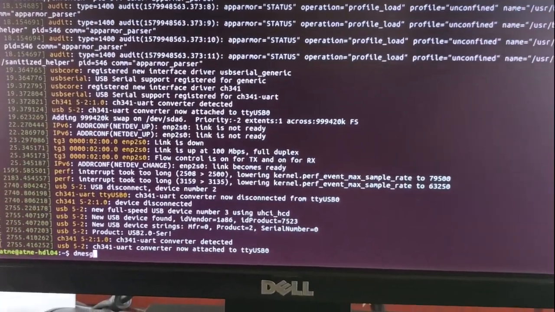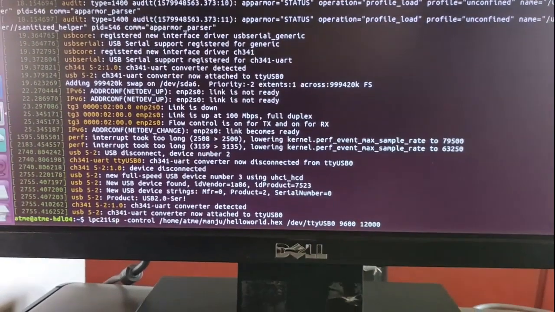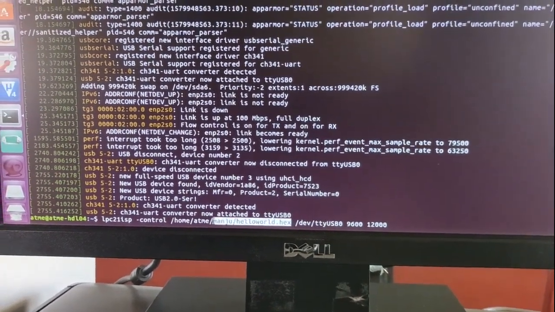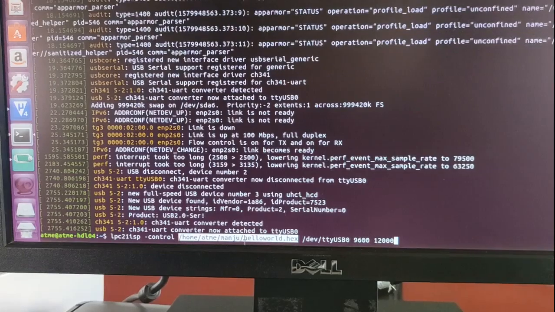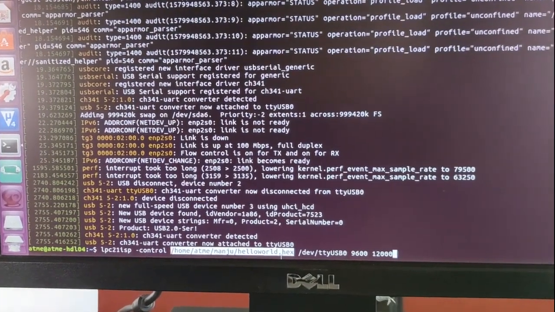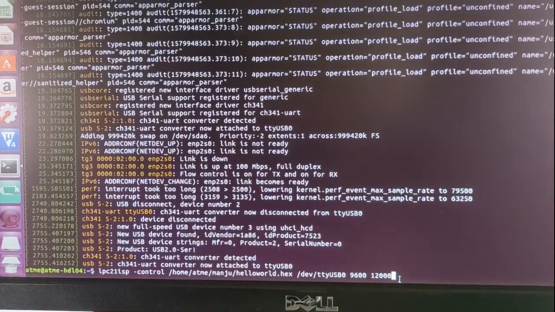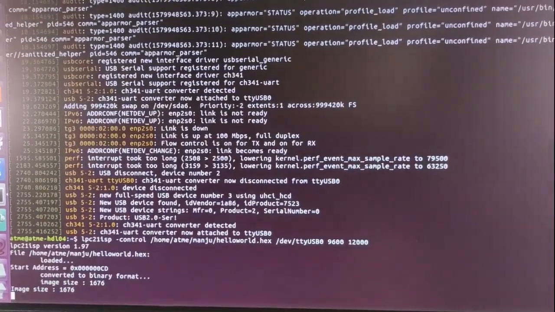Now I need to call the hex file of mine. So that is lpc21isp -control. The complete path of the hex file has been saved as a hello world .hex file, followed by baud rate and clock frequency. Now I'll download the program into hardware.